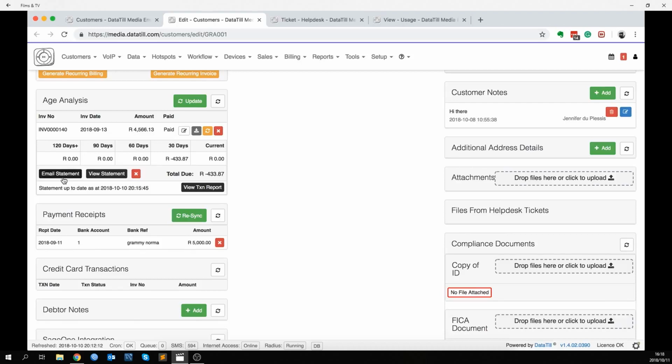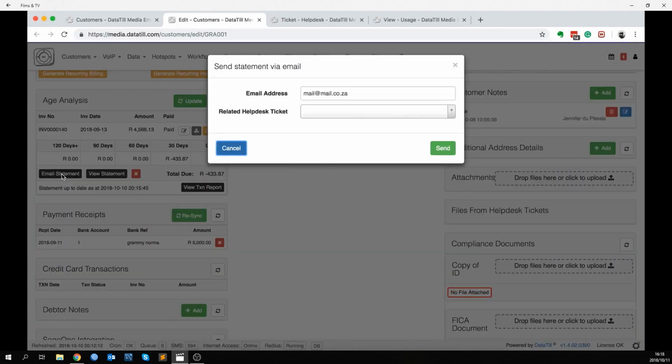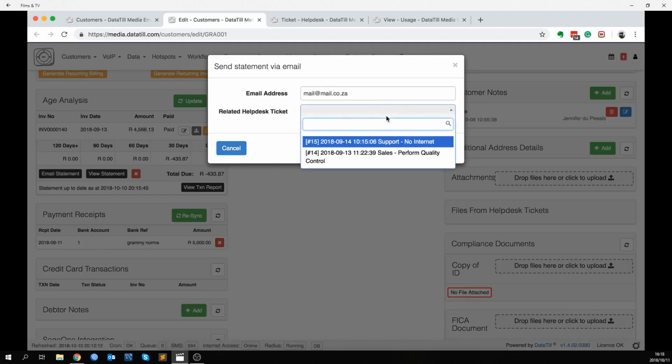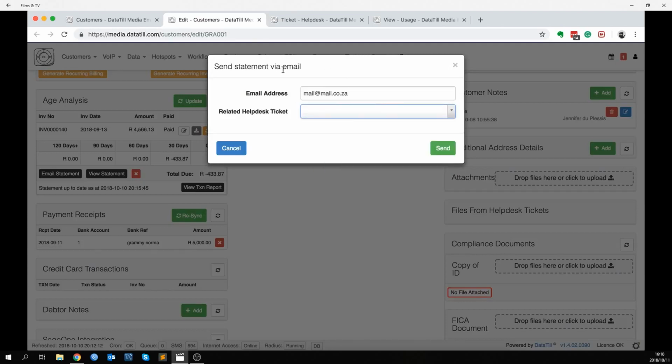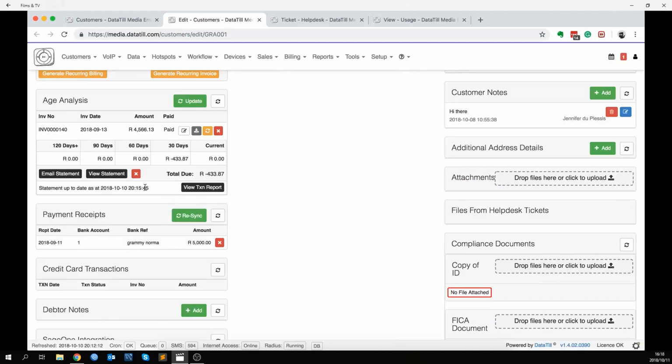To email the statement to the customer, you can click on Email Statement. If there is a specific help desk ticket relating to this request, you can choose the specific ticket from this list. If not, you can just simply email the customer the statement. You will also be able to view the statement and view your transaction report.